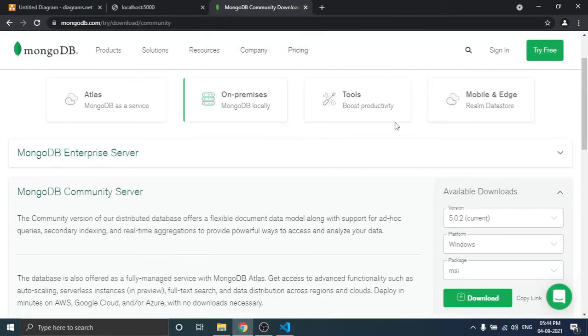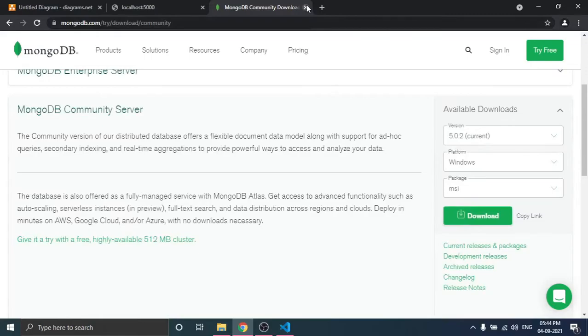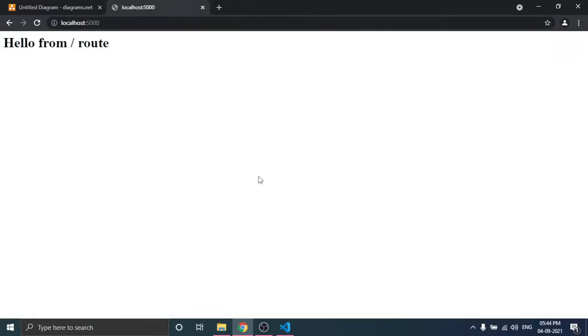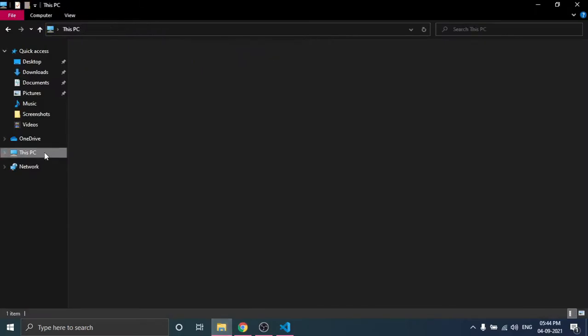What I have done is I have downloaded it on my PC already. This is a very simple process. Just select your operating system and click next, and it's going to be installed. Right now I have it in my C drive.